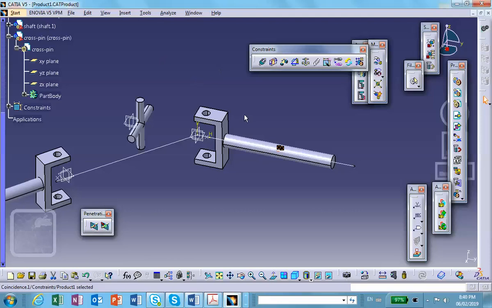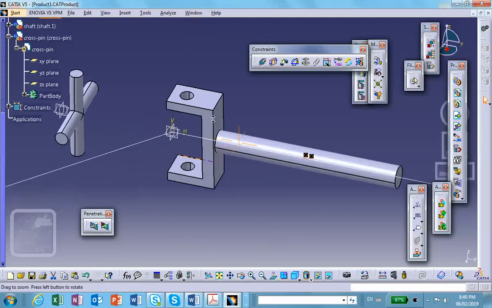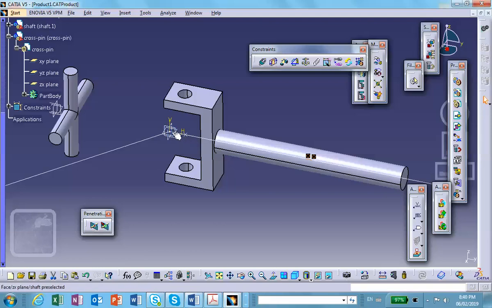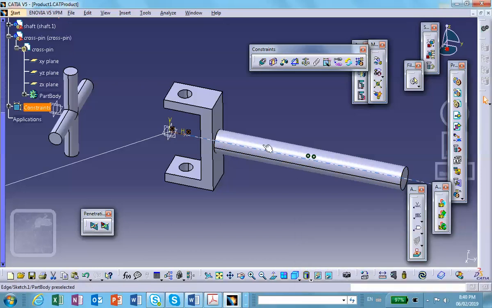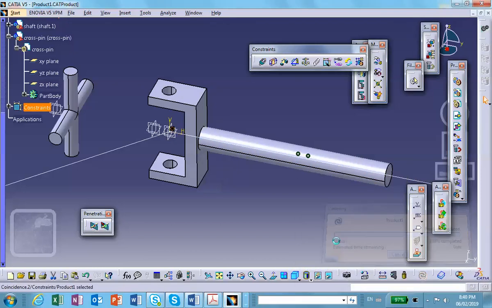Okay, now I also want to push this point to that center point. See that? This point that I created here, I want to put it exactly at the break line. So coincidence between that point and this origin. And update, so it's going to push this shaft to the left.